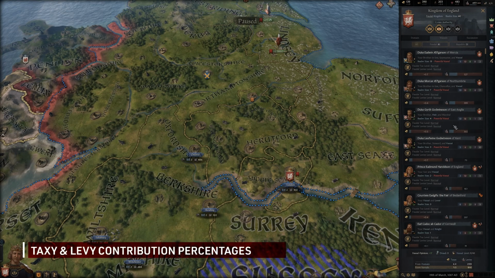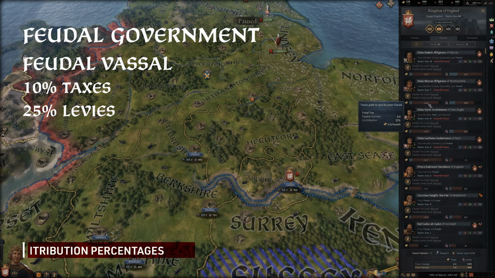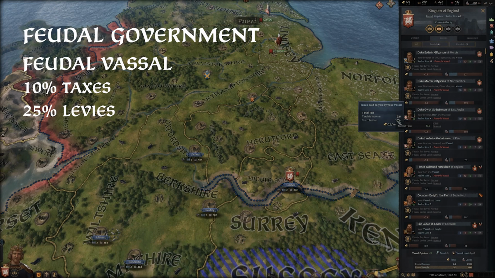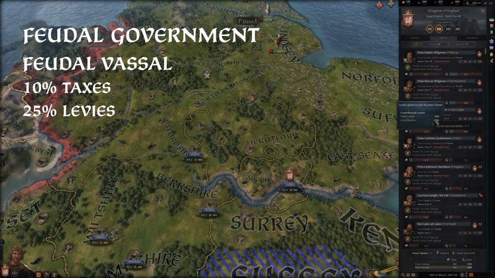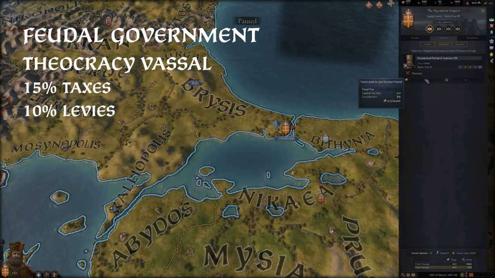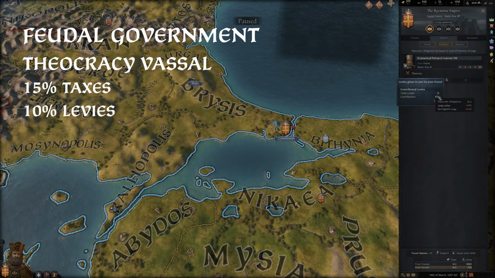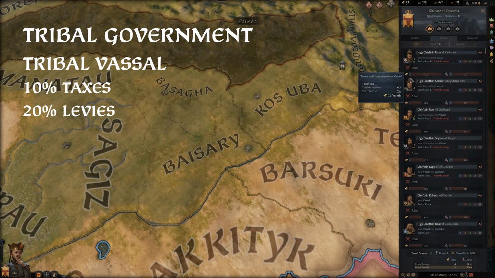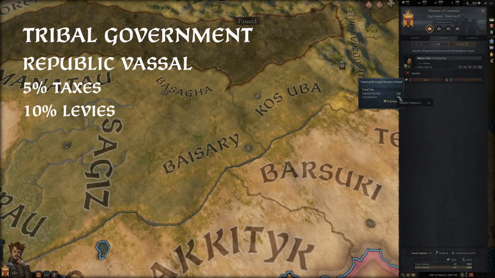Moving along, feudal governments: all feudal vassals at the normal contribution levels will be 10% for taxes, 25% for levies. For republic vassals, it's 20% taxes, 10% levies, and for theocracy vassals, it's 15% and 10%. For the tribal governments, your tribal vassals are at 10% taxes, 20% levies, which cannot be negotiated, and for republics, it's 5% taxes and 10% levies.